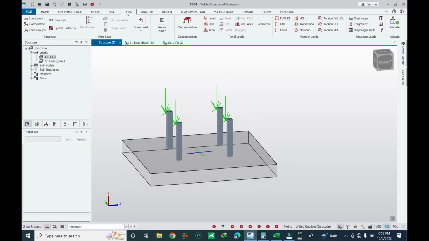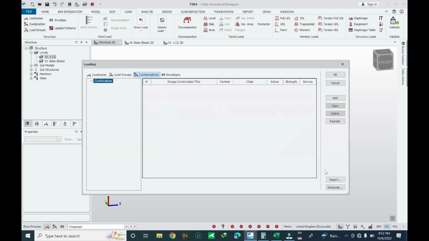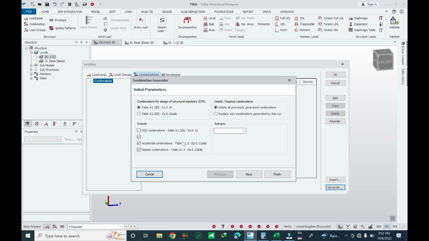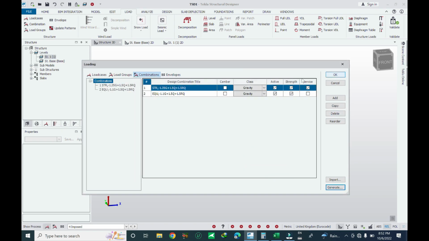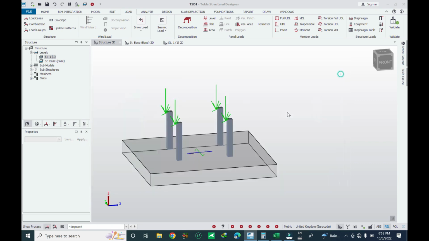Okay, come back to the load combination. Click on generate. Now we have to include the GEO combination according to the Eurocode equation 6.10 and EQU for the reinforcement design. Now let's click on next, and the combination based on the table, equation 6.10, table A1.2(B). Click on next and click on finish. Click OK, or you can create an envelope. Now let me click on OK.